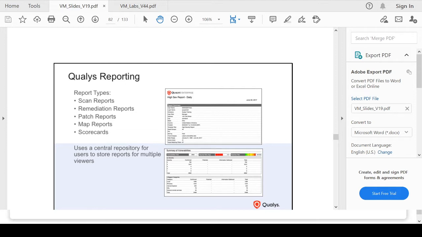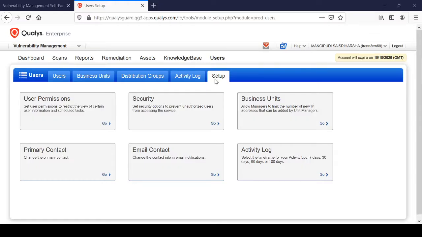Basically, Qualys uses a central repository for all the users to store their reports. You can share your report with anyone, and anyone can see your report if you want. So we will see what these reports actually are, and what each and every report demonstrates.